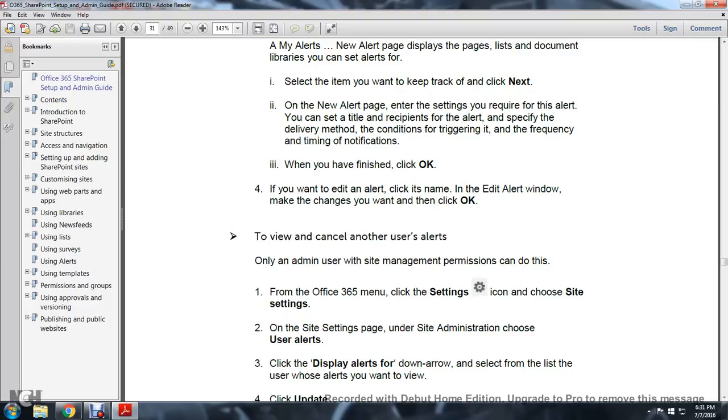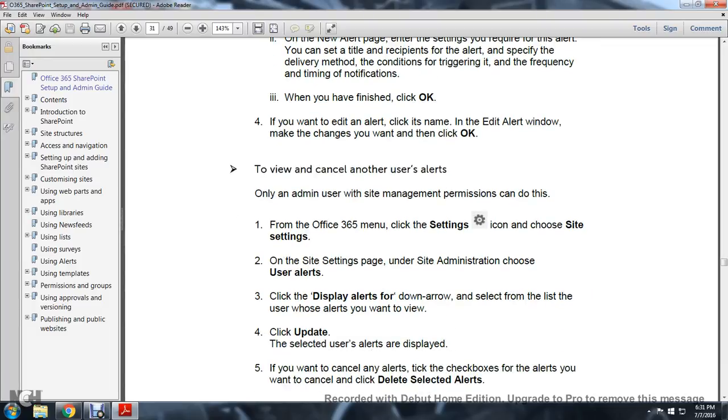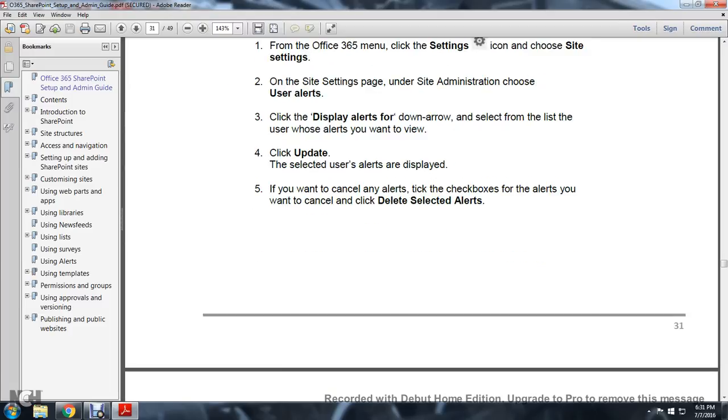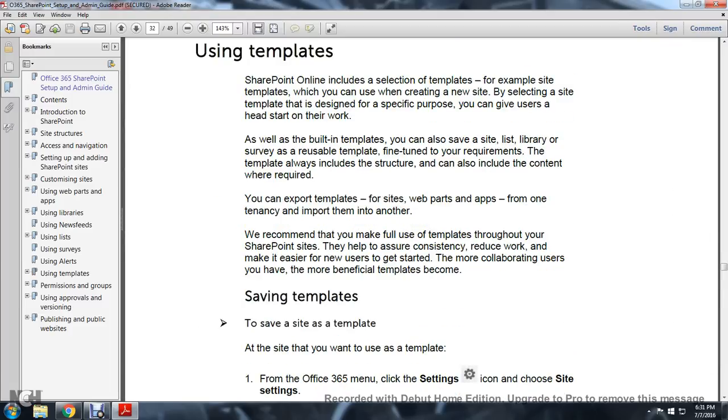To view and cancel another user's alert, only an administrator with the site management permission can do so. From the Office 365 menu, click the Settings icon, choose Site Settings, and on the Site Settings page, under Site Administration, choose User Alerts. Click the Display Alerts for down arrow, select the user whose alerts you want to view, and click Update. The selected user's alerts are displayed, and if you want to cancel any alerts, tick the checkbox for the alert you want to cancel. Click Delete Selected Alerts.